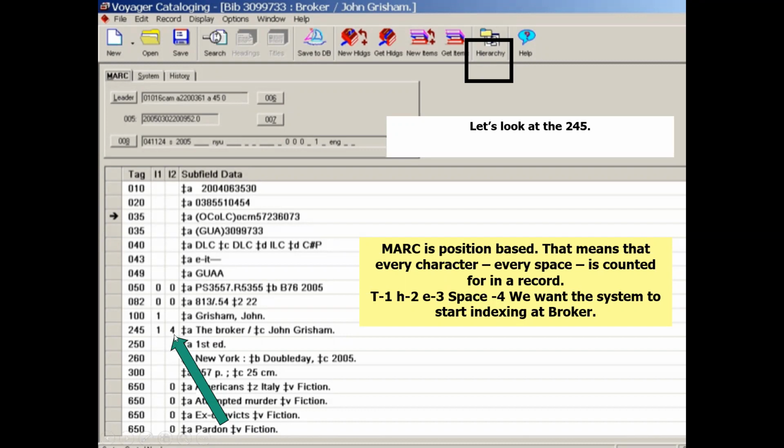So our second indicator tells us where the title actually starts. We don't consider the titles to start with leading articles like a, an, or the. So if you're browsing by title, we don't want to browse by the, right? We want to browse by broker. So we're going to count over positions for that. So again, this is where you can really see that MARC is position-based. We would want to count over. So T is 1, H is 2, E is 3, space, because MARC is position-based, 4. The title starts 4 positions over at broker.